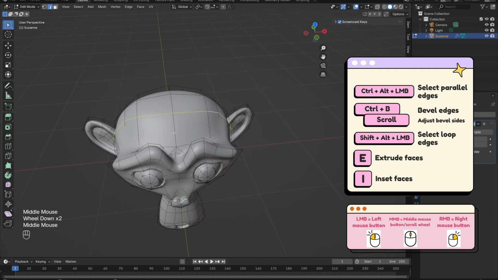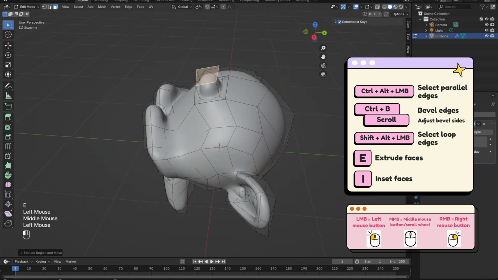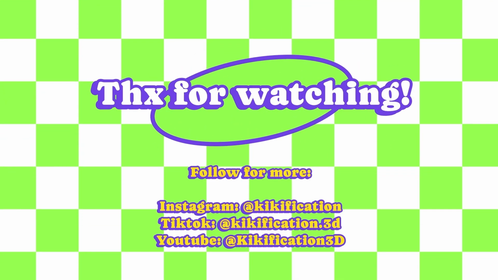Then we can press 3 to activate face selection, press E to extrude, press I to insert a new face, and you can also press Ctrl, Alt, left mouse button to select loop faces, just like we did in edge selection mode.